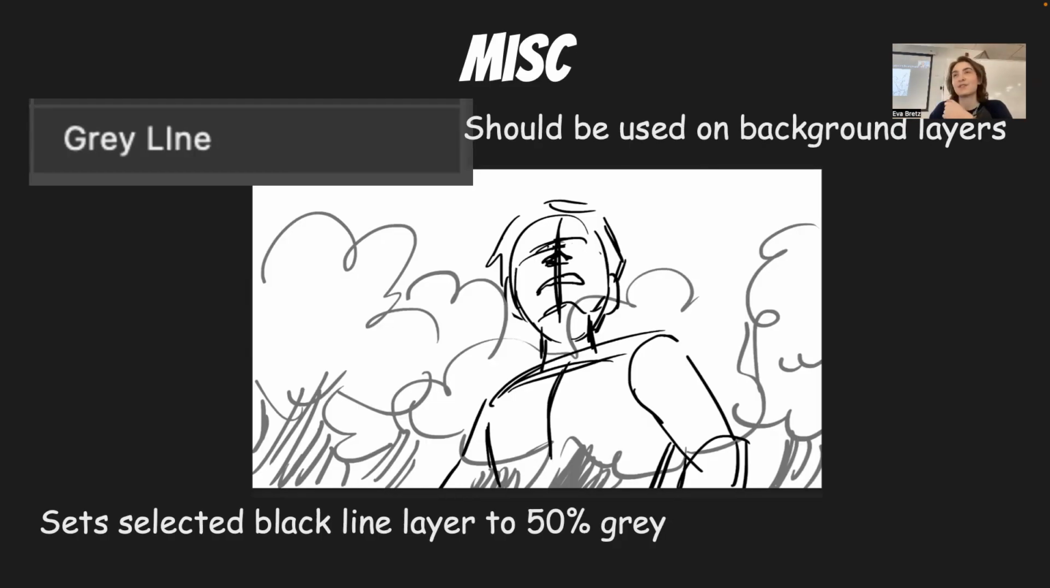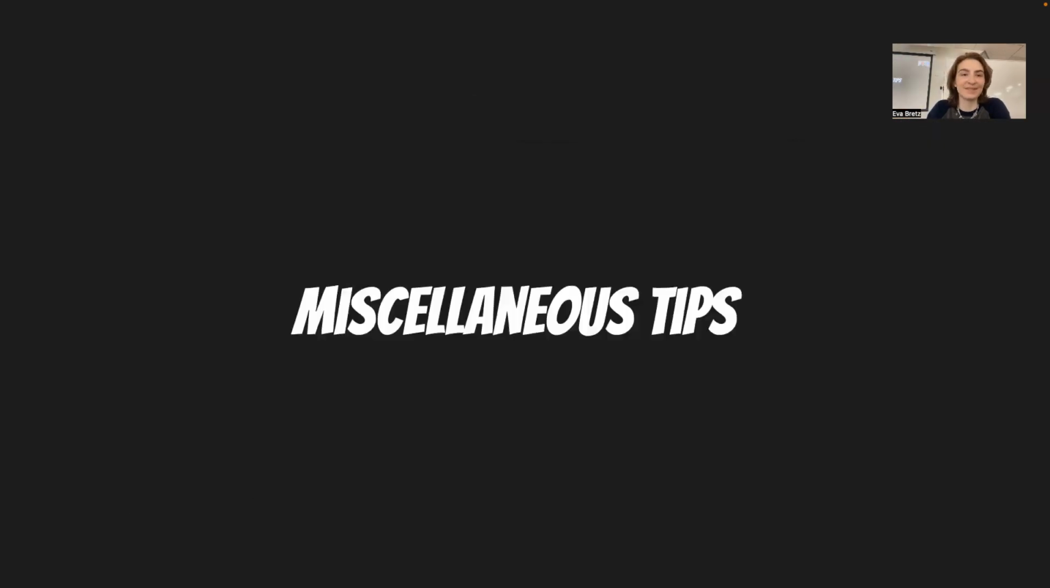And I added another one, which is just duplicate layer. It just duplicates the layer, so you don't have to right click and hit duplicate layer, it just does it. That one was your suggestion.